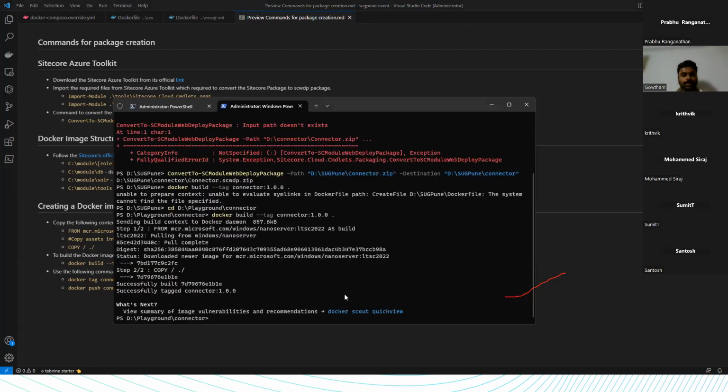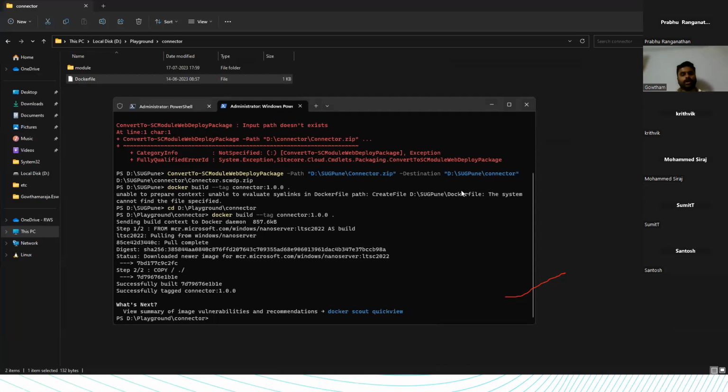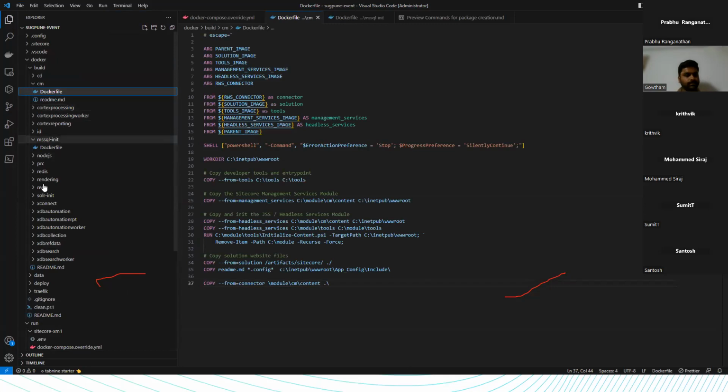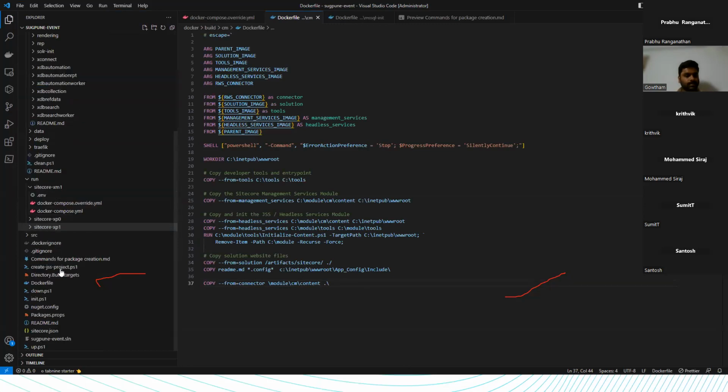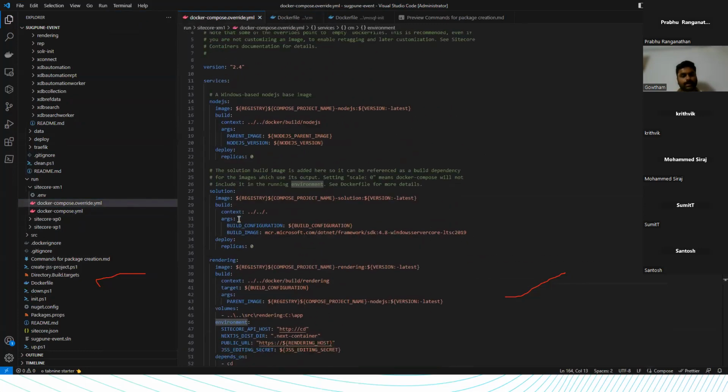Once I've uploaded it, now I have to consume it on my instance which I am running on Docker. As I said, this image has contents for my CM website and items at the database level. So I have to make changes on the CM role and also on the SQL role. For that, I go to the Docker Compose override file.